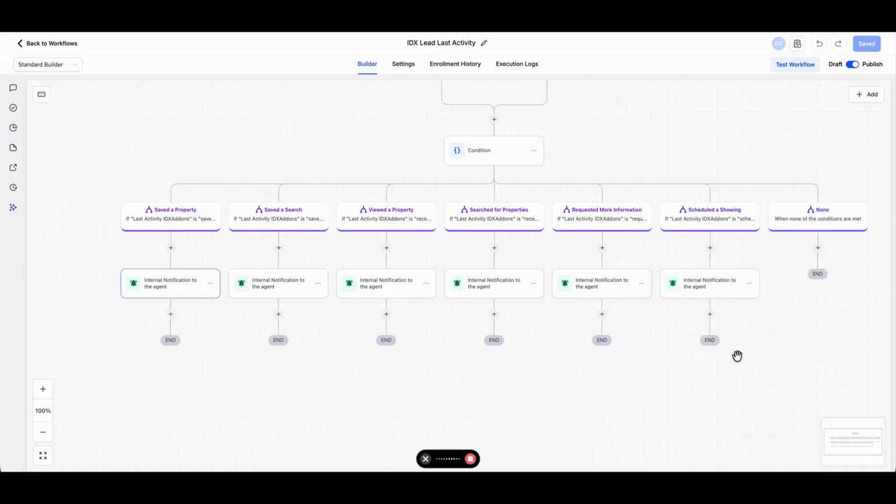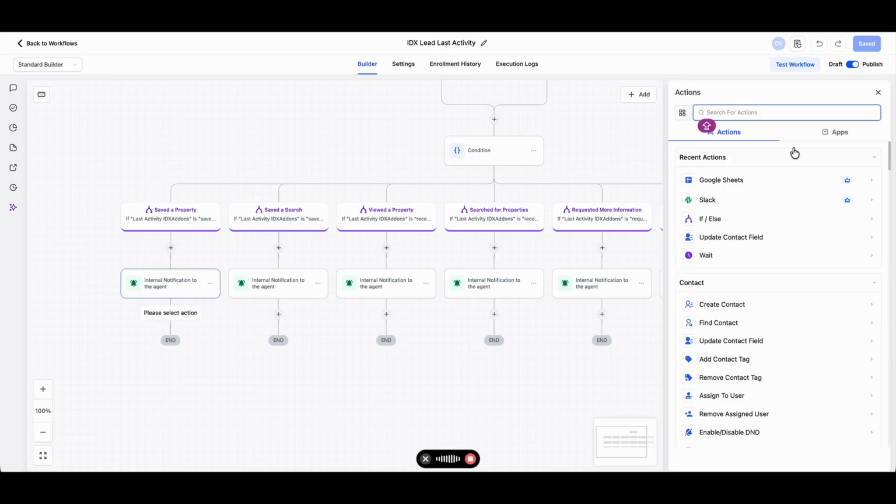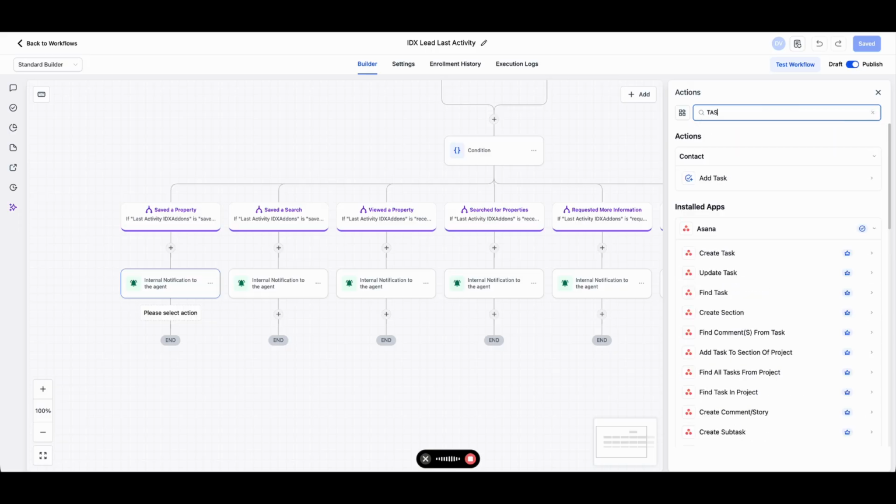Creating tasks and manual actions. But we can go even further. Let's say a lead just saved a property. You can automatically create a task within your CRM to follow up with them.